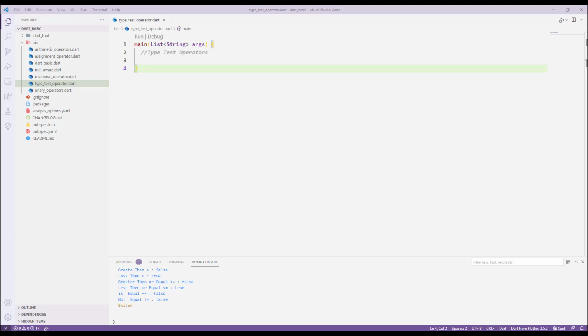So the next thing that we are going to see is about the type test operator. Actually, we can test the type of a particular value. Let's say we have an integer or a string, so we can test whether it's of type string or any other kind of object.